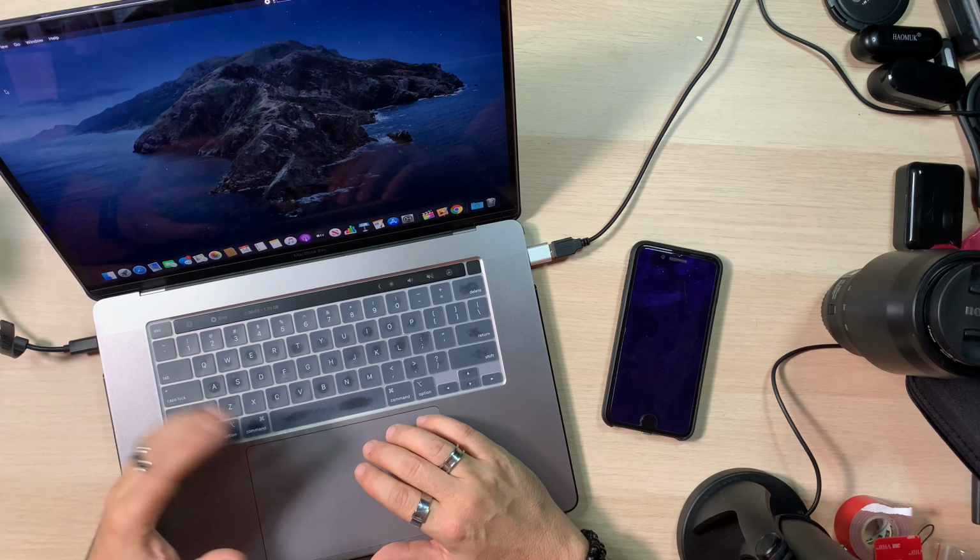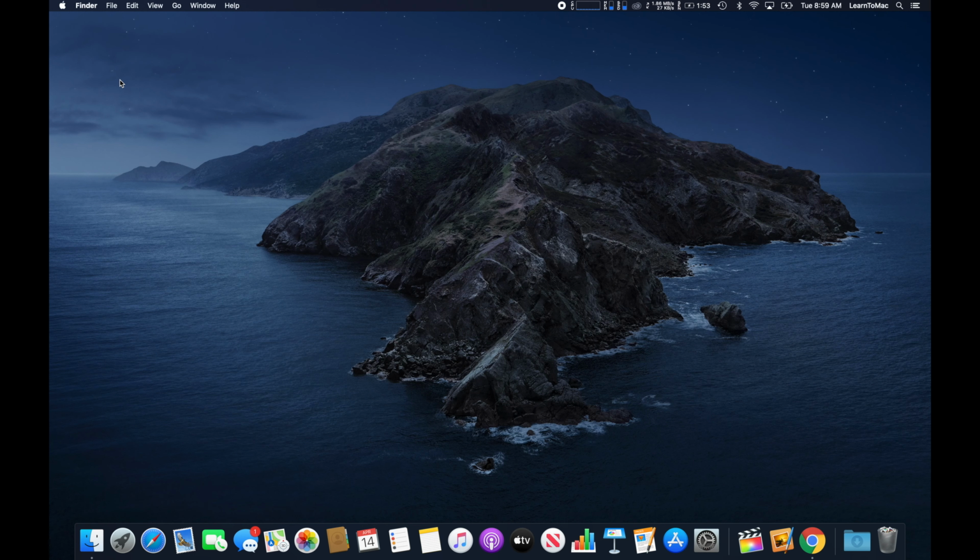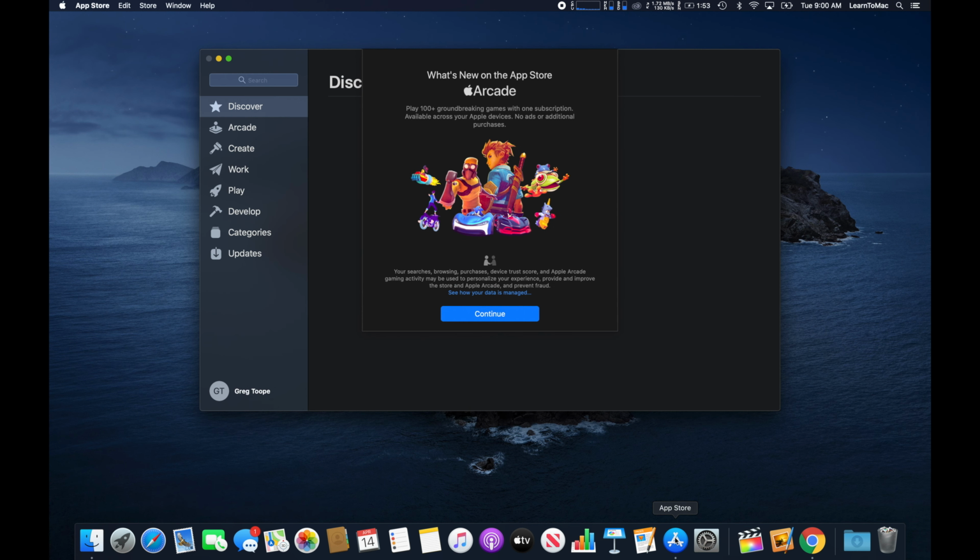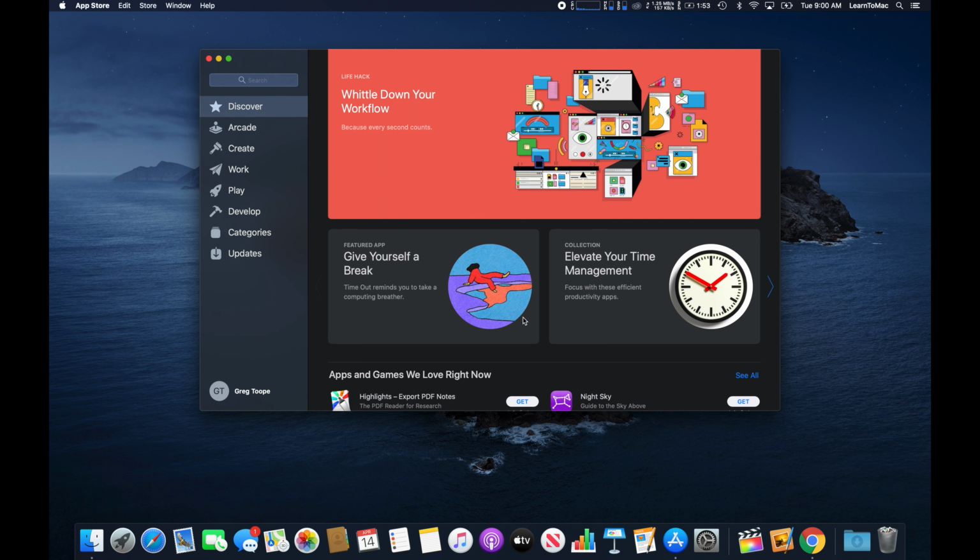Next thing for you to do before you go any further with Catalina is come in here to your App Store. And the reason we say this is that some of your apps may have gotten updates for Catalina, or at least have more current versions that help with compatibility. First thing we're going to do is come in here and check.